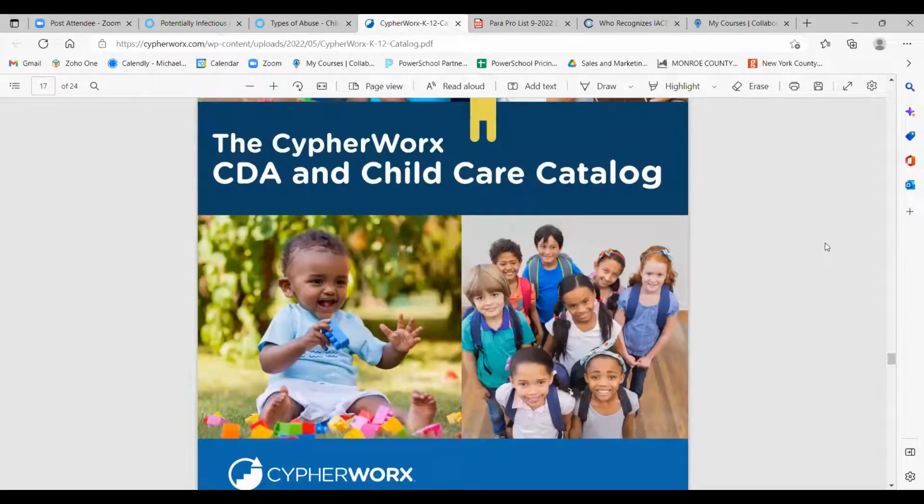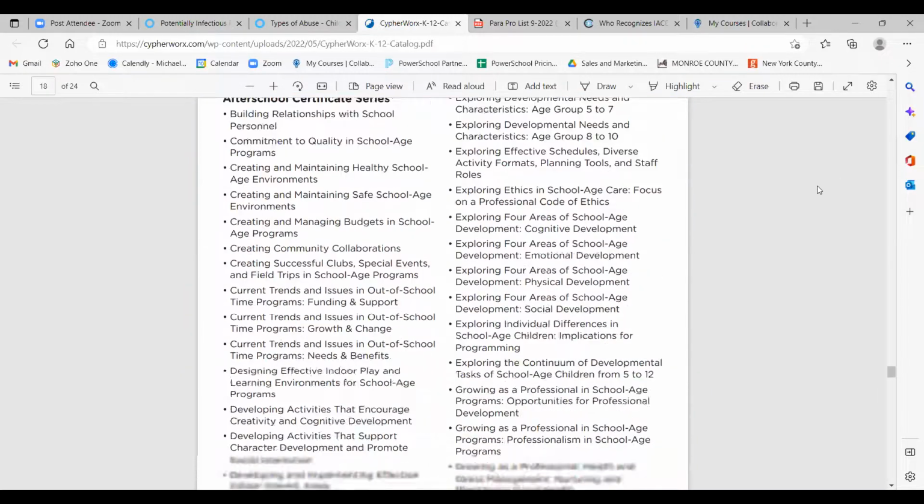Then we go into the CDA and childcare catalog. So once again, this is great for students if they don't know what they want to do when they get out of high school. Maybe they want to pursue a career in childcare, or possibly, since this program is going to be available to both parents and alumni, maybe one of those people were downsized, they're looking for a career change. This is another area that they can actually receive training on.